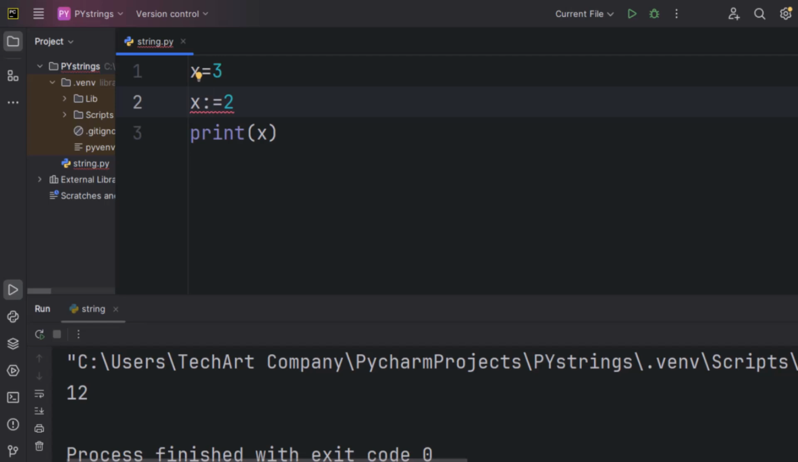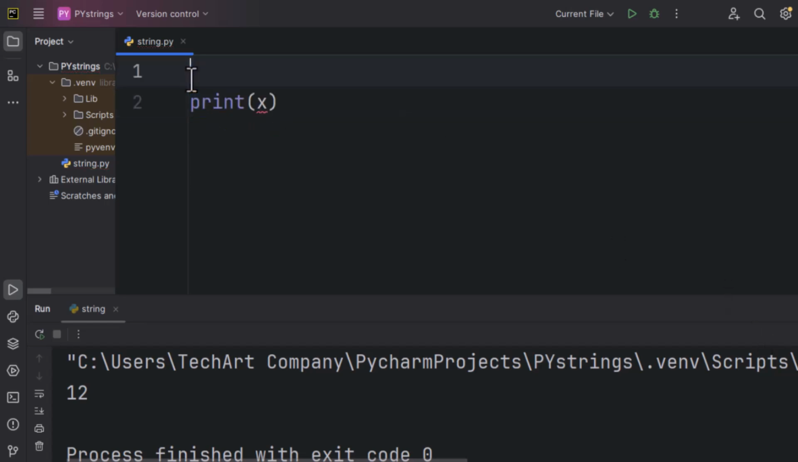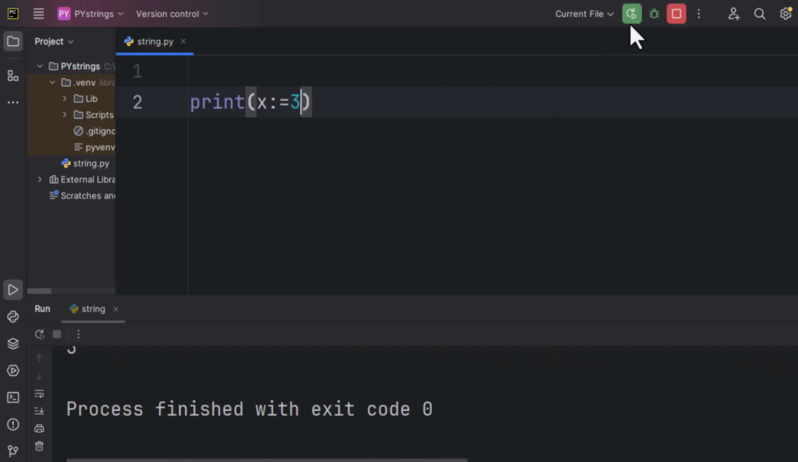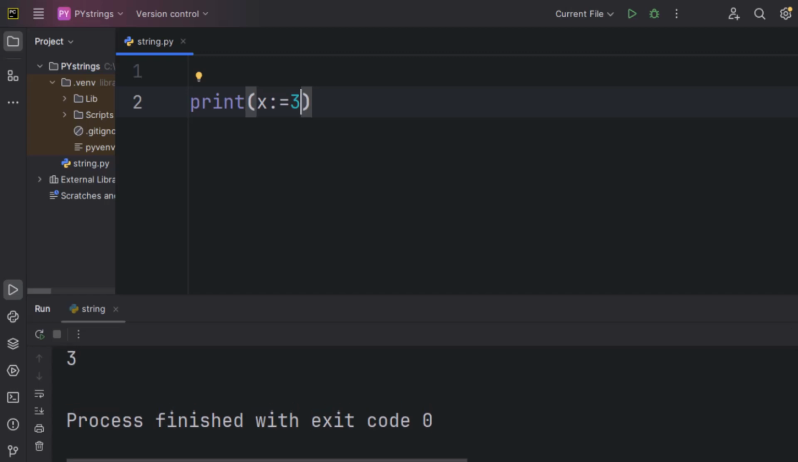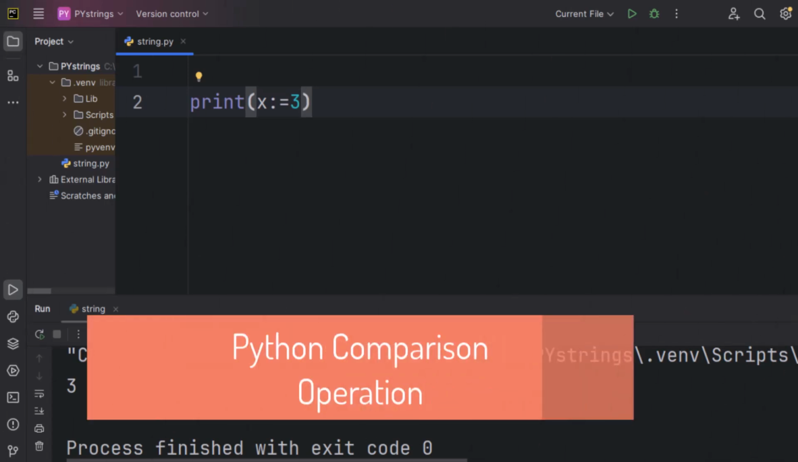So this should be like, let me show you how we do this. Just remove here and say that x is equal to 3. Let's see what we have. We had 3. So that's all about operators, and don't be worried about where we use them, because we are going to use them. So let's talk about Python comparison operators.